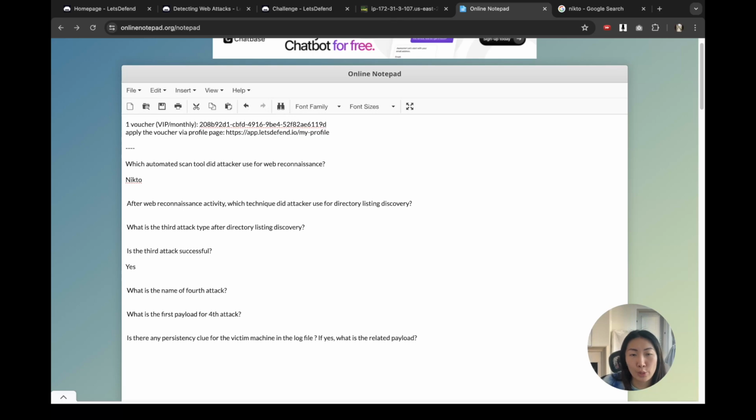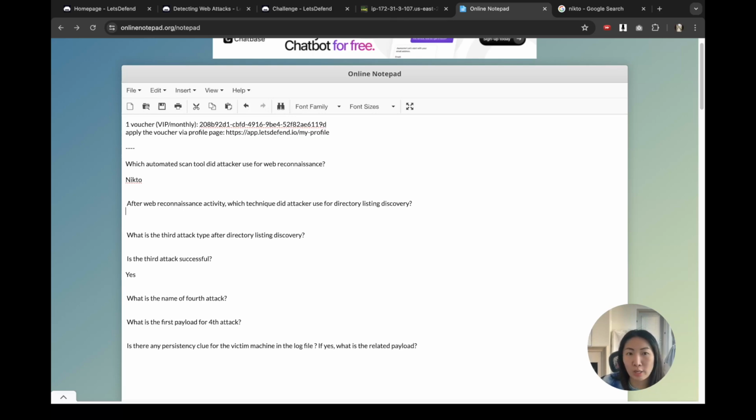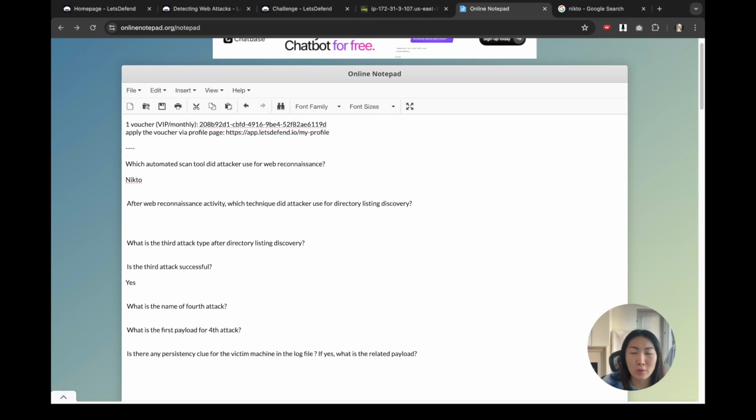So after web recon activity, which technique did the attacker use for directory listing discovery? It's so interesting how they worded it here. Like, what does that even mean? What's directory listing discovery? Where they discovered that there are directories?